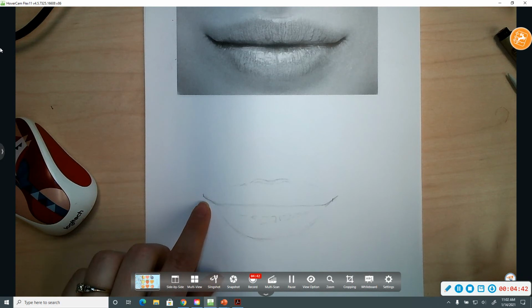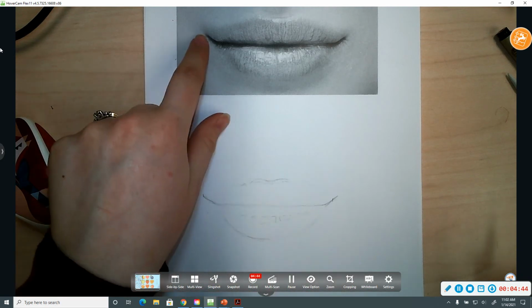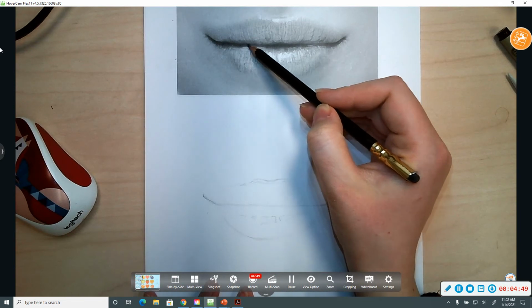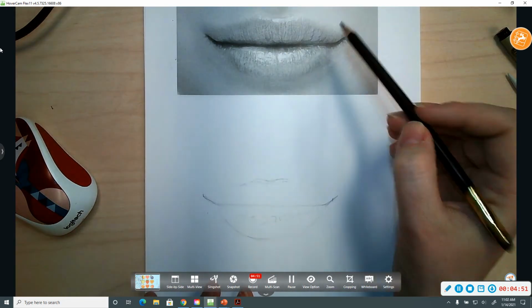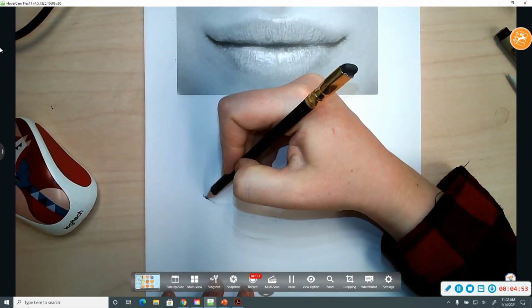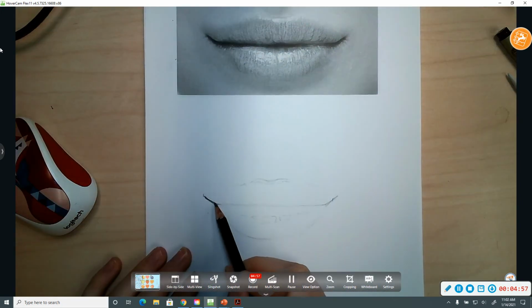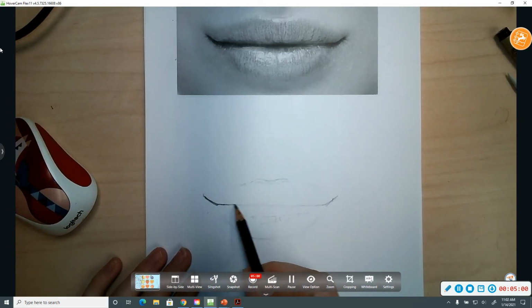Right, now we're going to focus on this crease. Notice it's not just a line. There are values, slight shifts in value in between this entire crease. So I'm going to go ahead and block some of this in here. And then I'm going to use my cotton swab to blend some of that out.